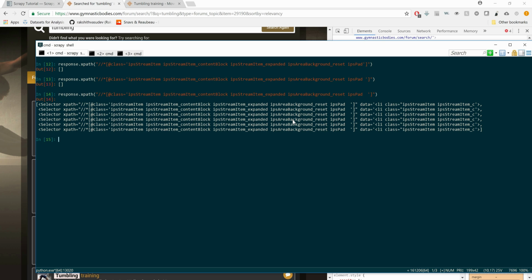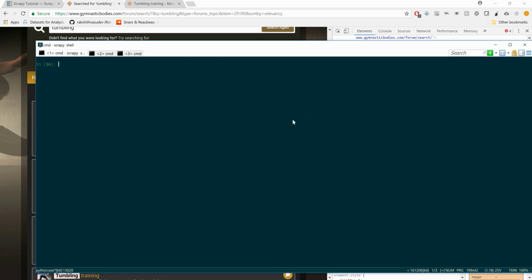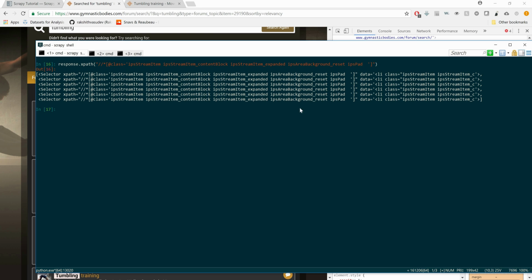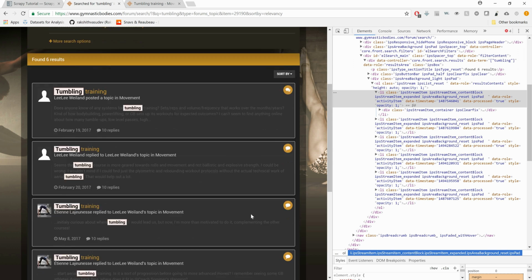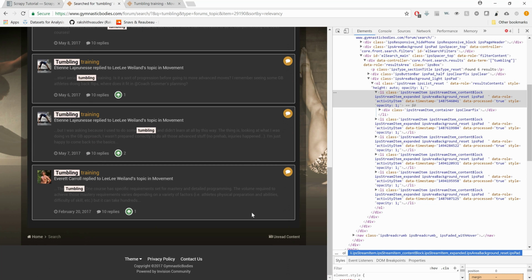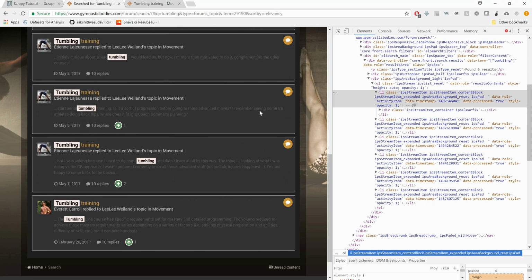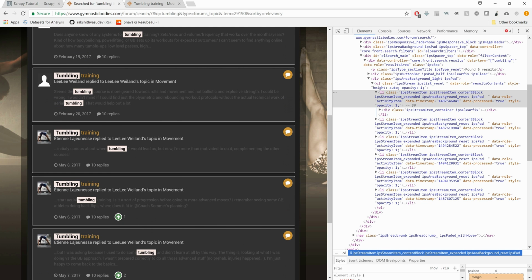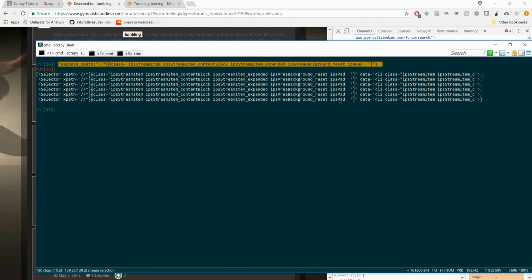Anyway, okay, I have a quick question. You see, this sort of selection is sometimes really painful. So what should we do in order to select all the elements that are threads on this page? If you take a look, 1, 2, 3, 4, 5, 6, there are 6 threads, and we assume that we have selected all the threads.